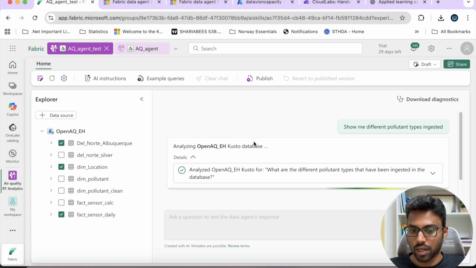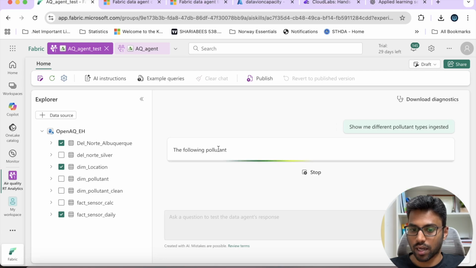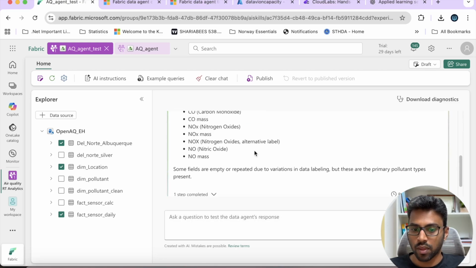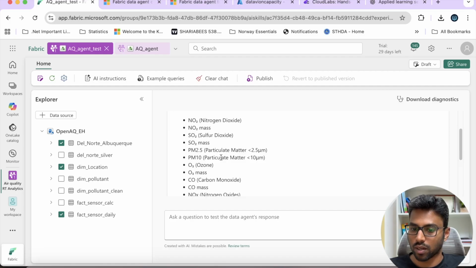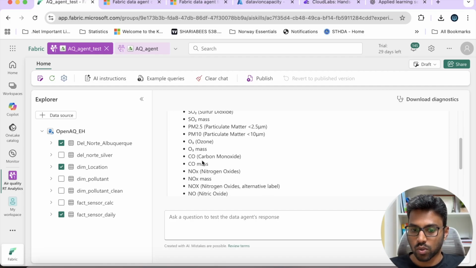Here you can see it started processing the open air quality Eventhouse KQL DB, and there you go, within seconds you're getting an answer: the following pollutant types have been ingested in the database: nitrogen dioxide, NO2, sulfur dioxide, PM2.5 particulate matter, PM10, ozone.